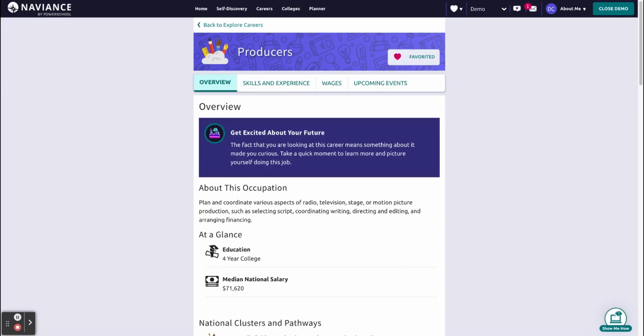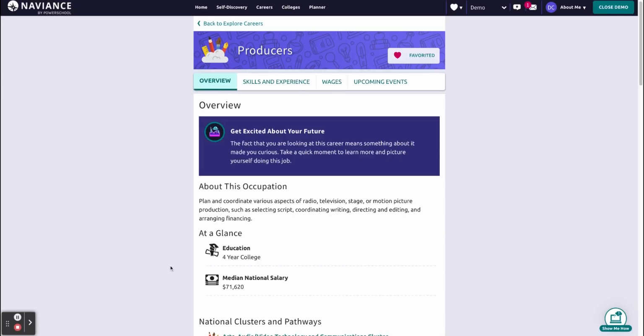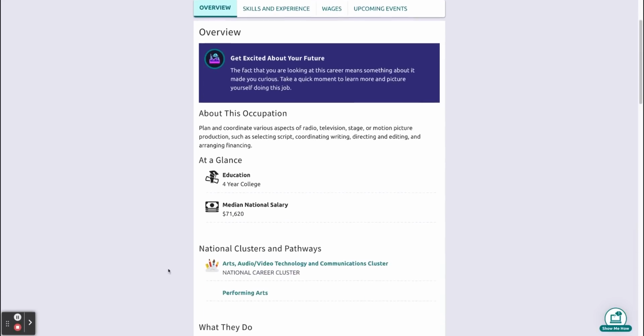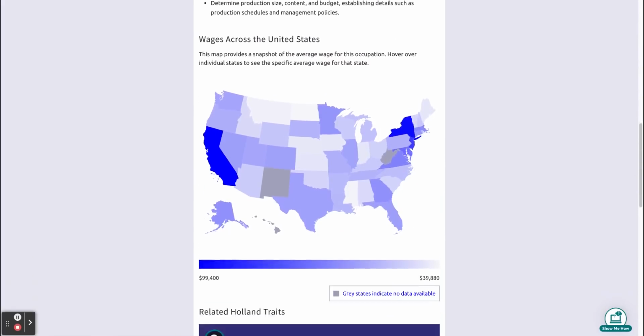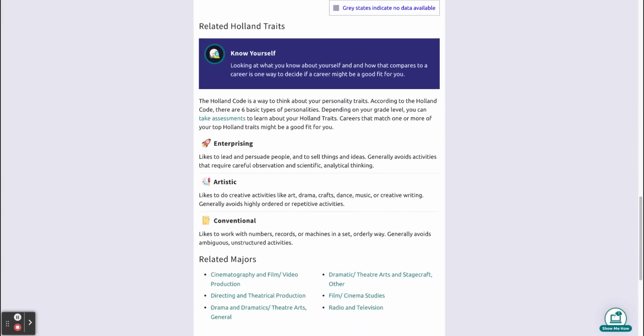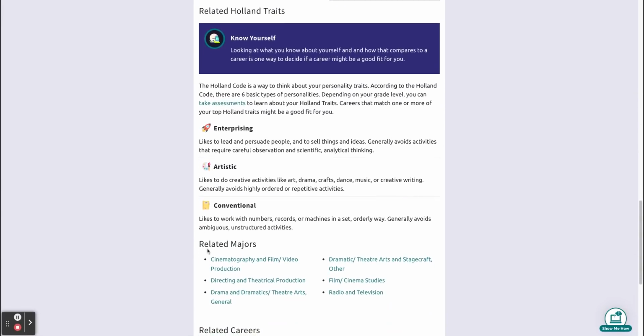Note that in the Overview tab, the At a Glance section will show a typical education level for someone in this career. Keeping that in mind, scroll to the bottom of your screen, and below the list of Holland traits, you'll see typical majors. Our related majors section has hyperlinked majors that someone might study to go into this career. Click on the hyperlinked title in one of those majors.